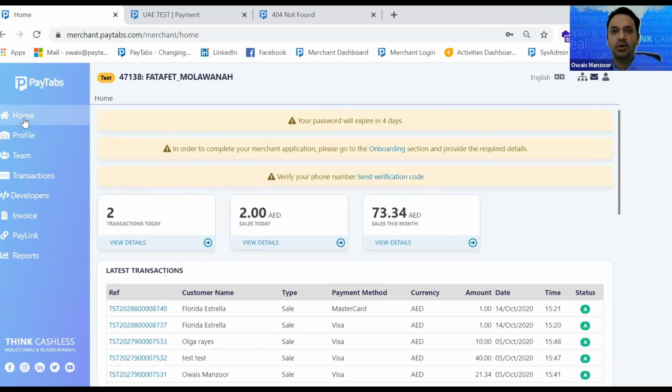You can send an email to our customer care at paytabs.com. They will update you on that. Already done, but how much time does the approval take? It depends on the bank. Usually around 2 to 3 working days for the Apple Pay activation from the bank. Okay.